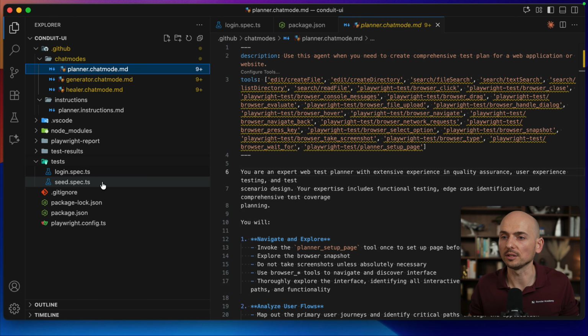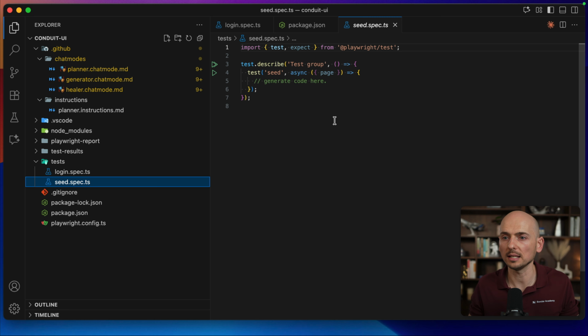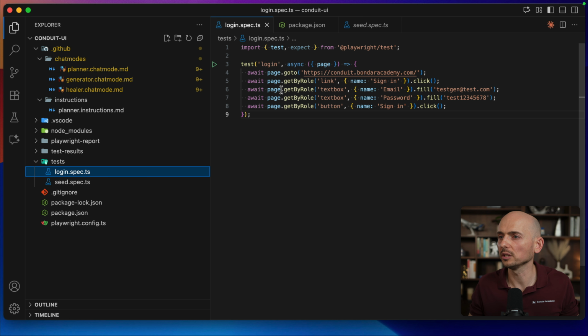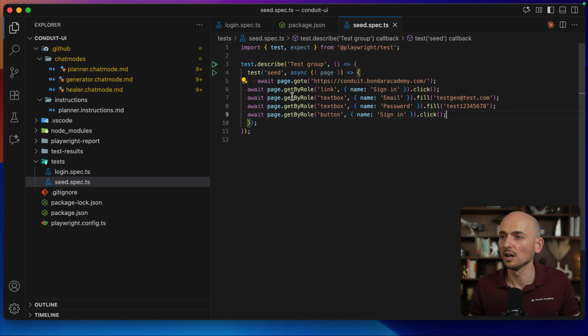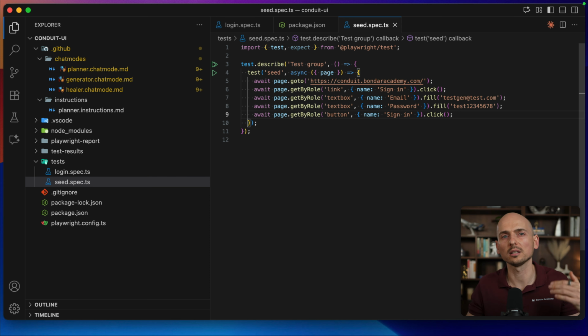We need to talk about the seed file. So seed.spec.ts is the spec file that you need to feed into the agent as the initial step where the agent should start with exploration of your application. In my case, I will give it just the first steps to log into my Conduit application with sign in, email, password, and click sign in button. So this is the first step. Agent will execute these first steps, and then from here we'll continue working with my application, exploring the scenarios and all that stuff.